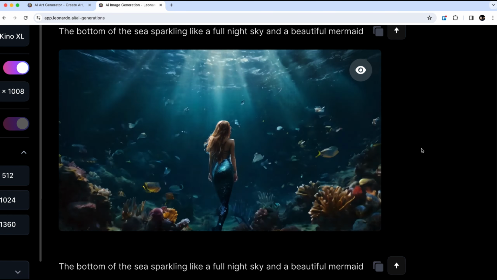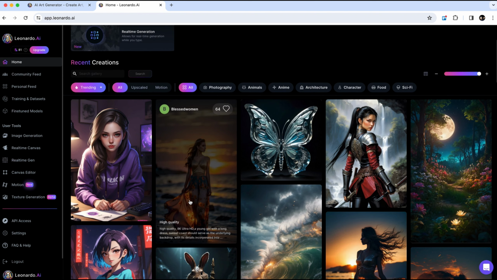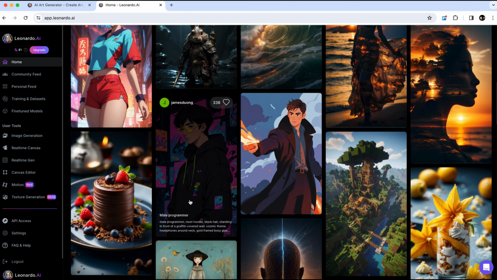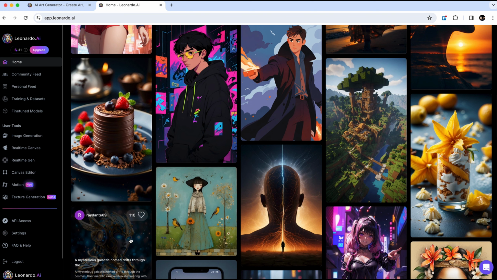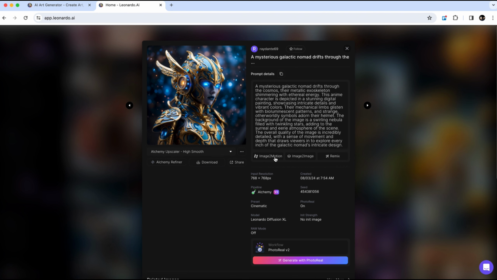To accomplish this, we navigate to the main page of the Leonardo website and visit the Recent Creations section and the Image Gallery, where images generated by others in public mode are displayed. We review the works of others, randomly select one, and click on it. As seen here, there is the Image to Motion button. I click on it on this page.